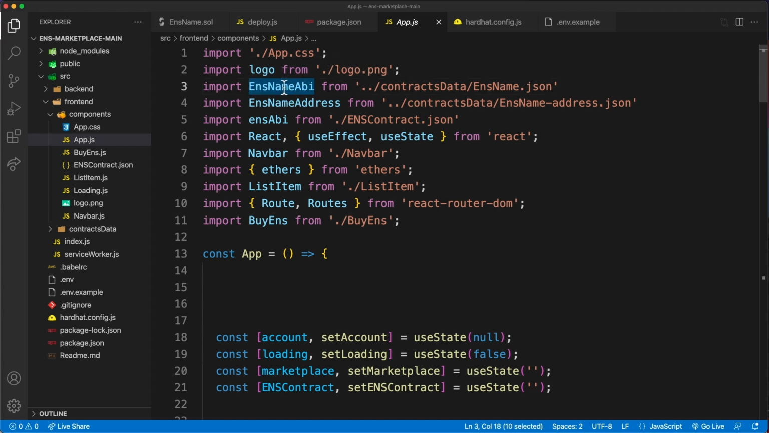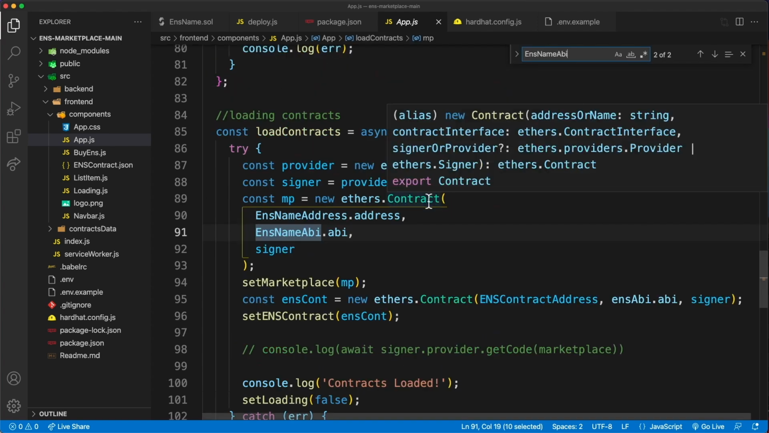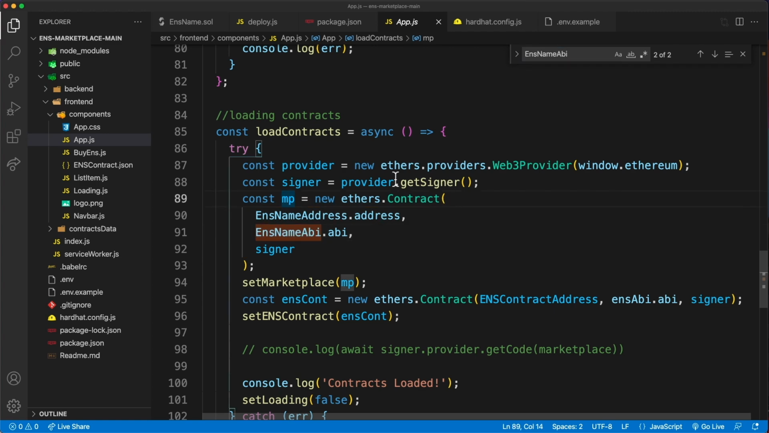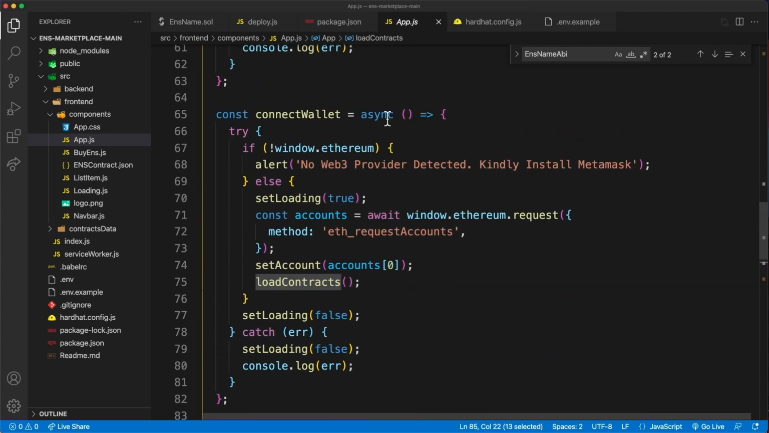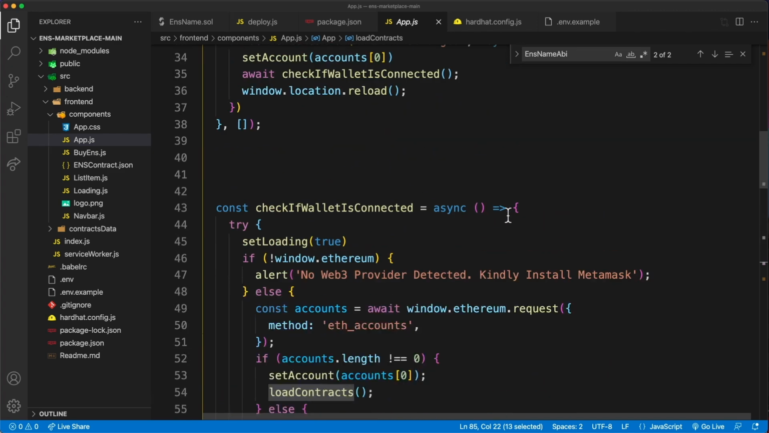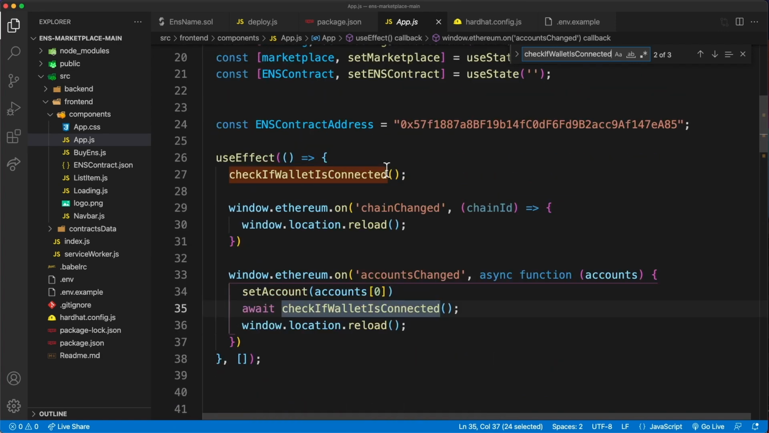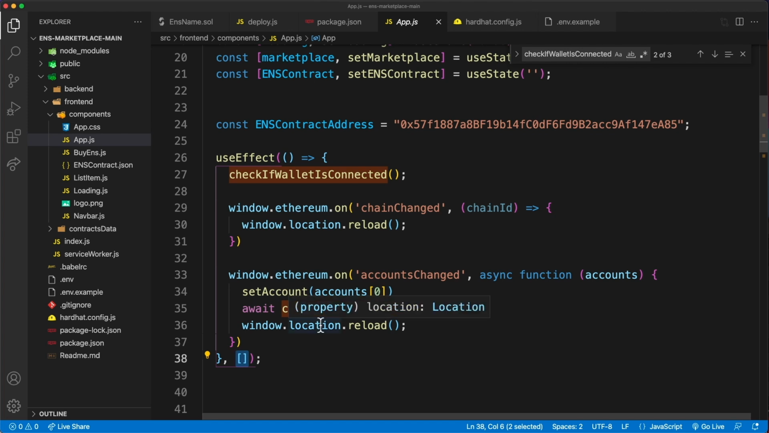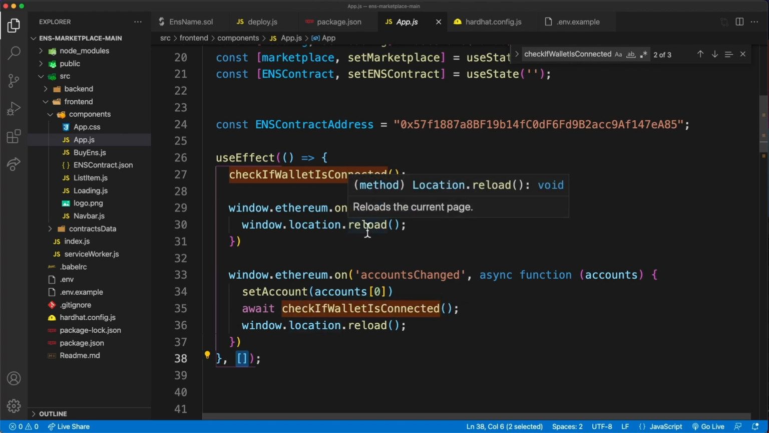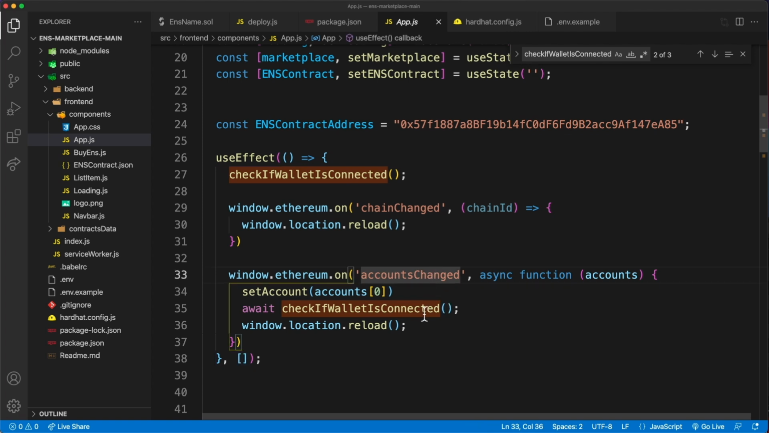And we can see, if I copy this and search for it, where we use this. So this is our marketplace contract that we load in this load contracts function that we call when we connect our wallet. Also we have the check if wallet is connected function. So we basically check if the wallet is connected. You've probably seen this feature in all of the dApps. If you connect your wallet once, you don't need to connect it again. And how do we utilize this function? With the useEffect hook. This hook gets triggered any time you refresh the page. And when you change your account, we reload everything.